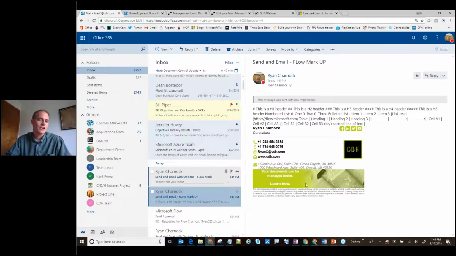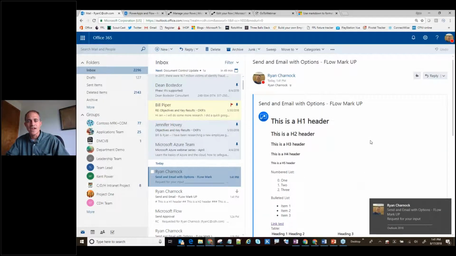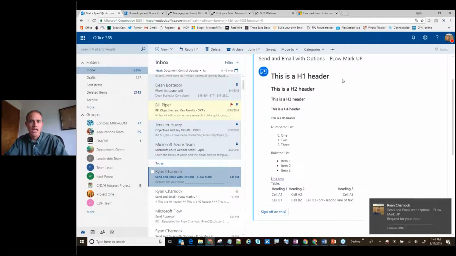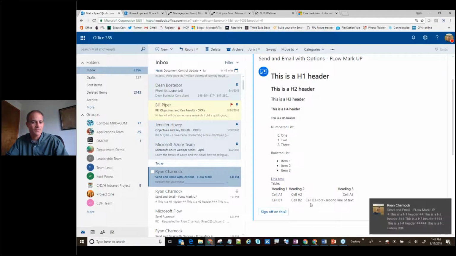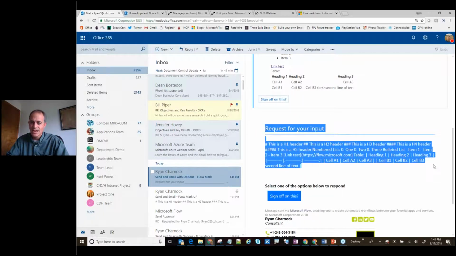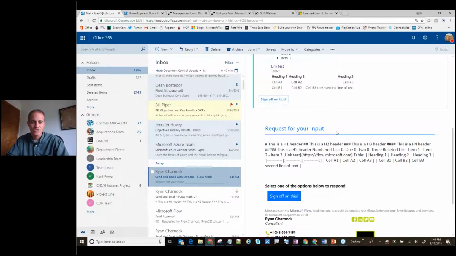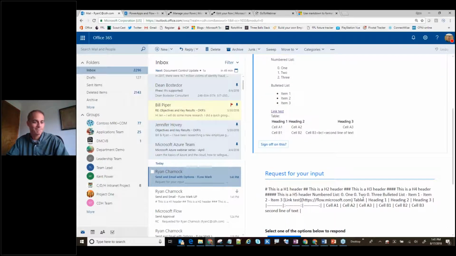So the next one is an email with options. Whoa, check that out. This is amazing. Look, header 1, 2, 3, the table is really cool, and there's my little button, sign off on this. But notice, this is the text output. Notice there's 2 versions of this email, kind of has this upper body and a lower body. Very interesting.